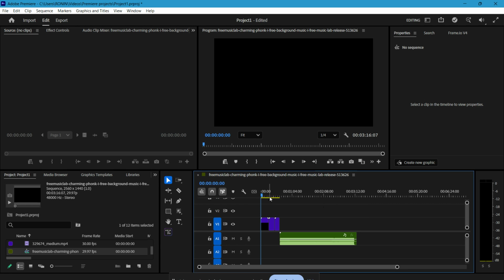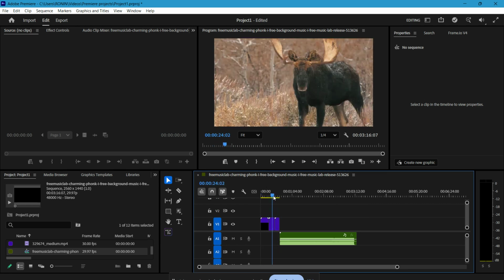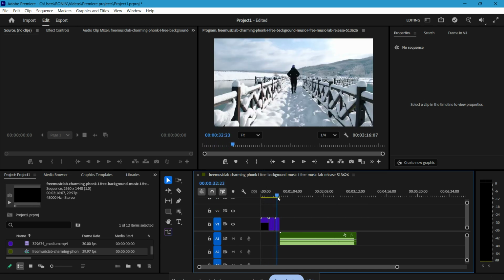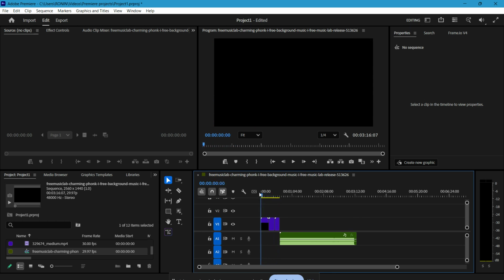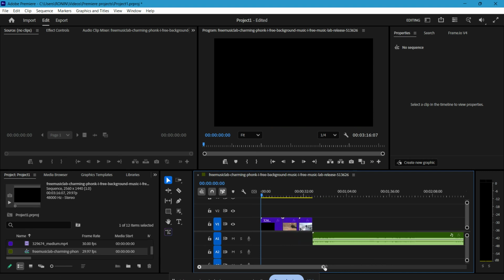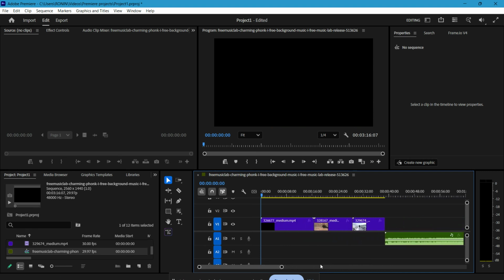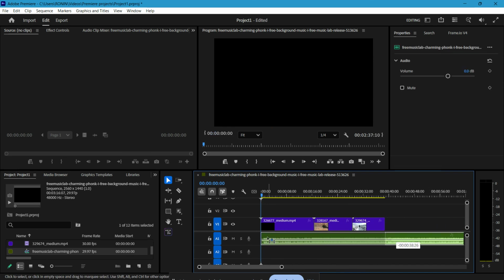This sequence is your actual video timeline, and it's where you'll arrange clips, cut scenes, add audio, and build the full edit. Once your first clip is on the timeline, you'll probably want to trim it. Trimming is one of the most important basic editing skills because it helps you remove unwanted parts and tighten up your video.